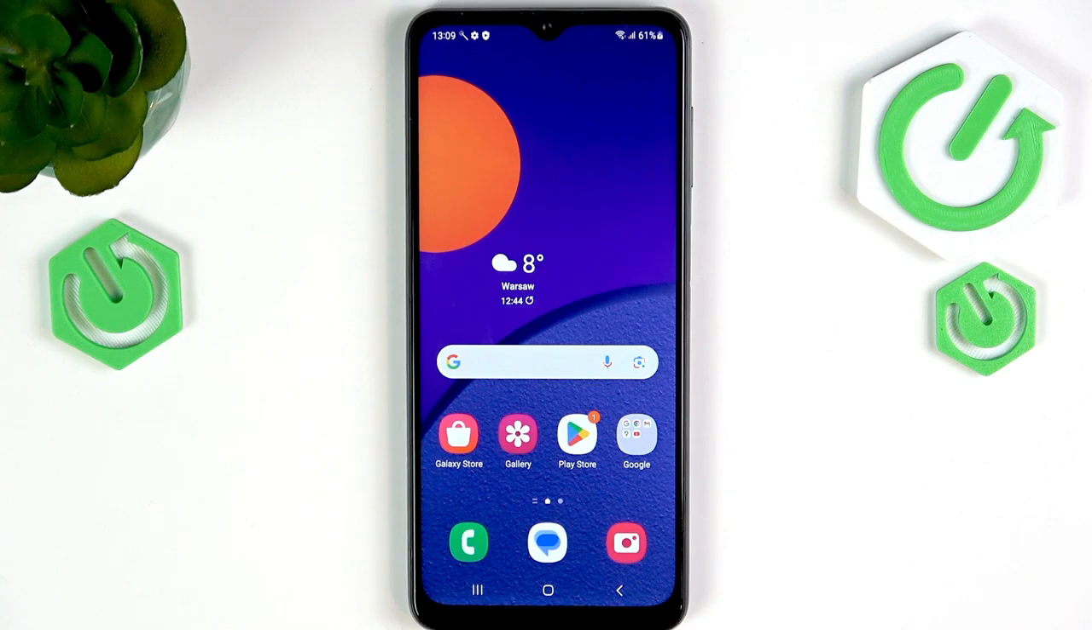Hello, in this video I'm gonna show you how to unlock the bootloader on your Samsung Galaxy M21.